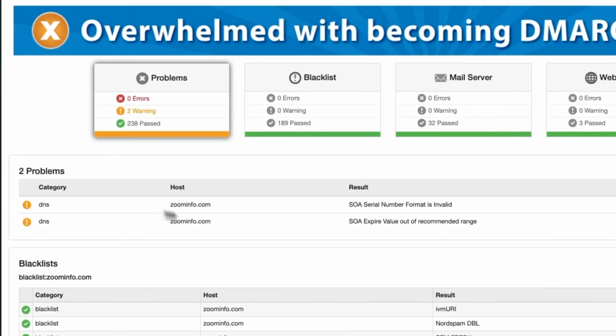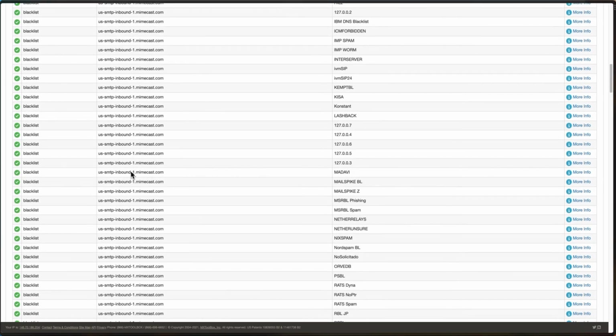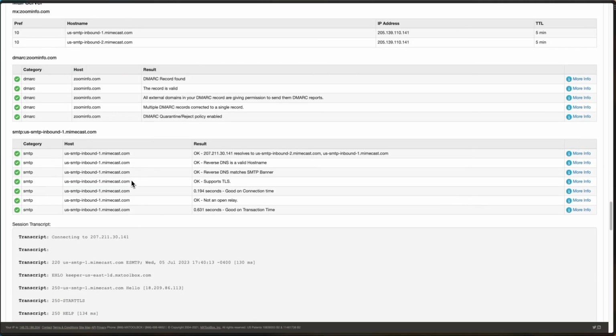We only see two warnings. You don't need to worry about these. This is very common. This is nothing to configure. Scroll down, not on any blacklists as well. That's an issue if you're not careful.